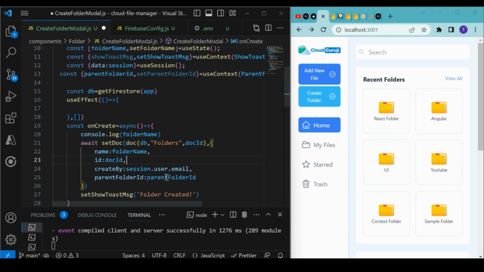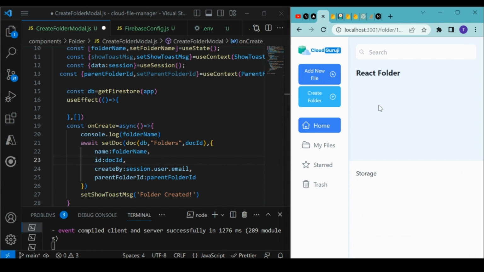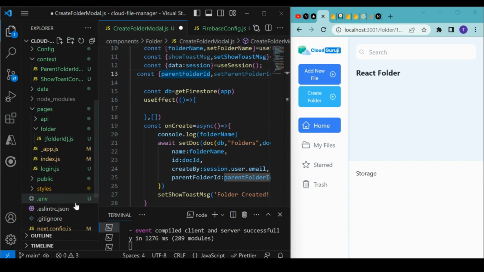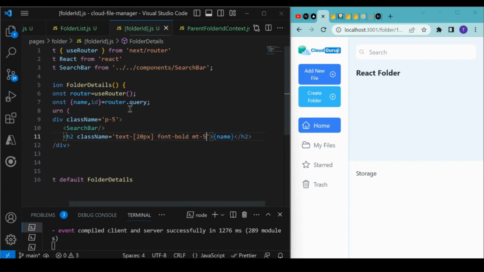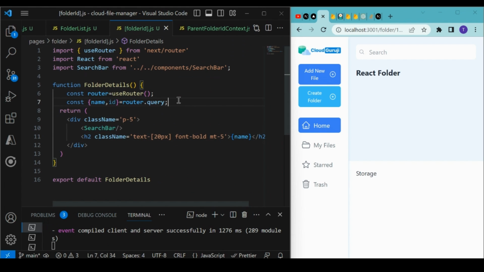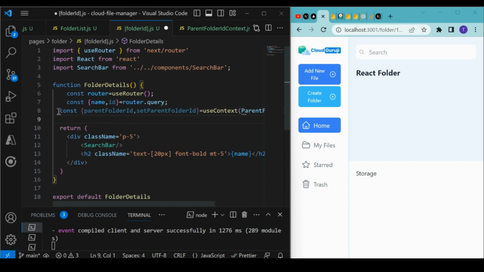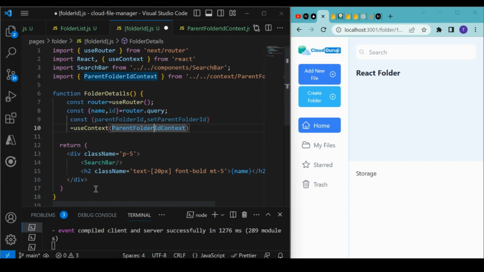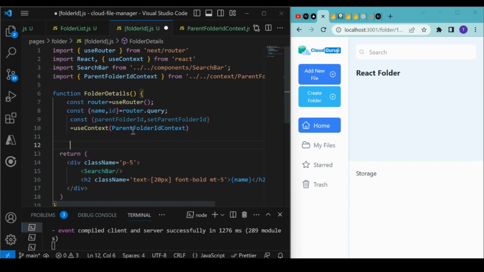Also, when you are going into this particular folder, on this folder id component we have to set the parentFolderId value. So go to this particular folderId.js, and here you have to set the value. So just set the value like this. Use useContext, and make sure to import the statements. And then we'll add the useEffect here.